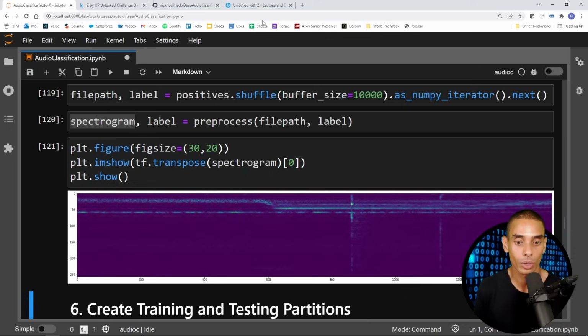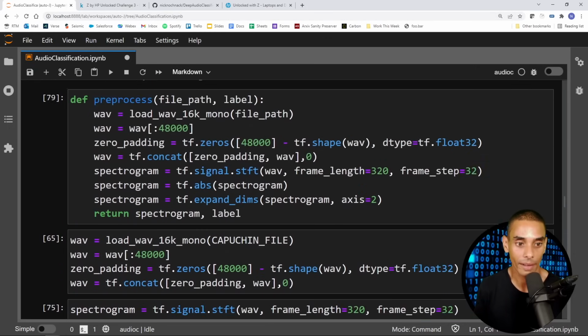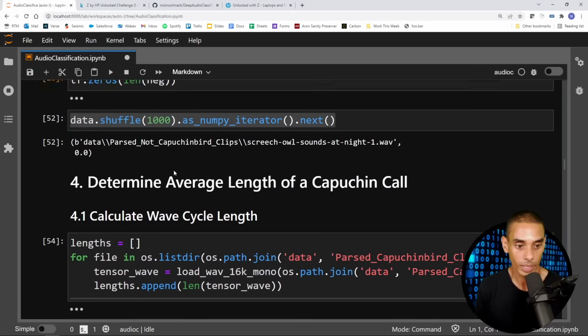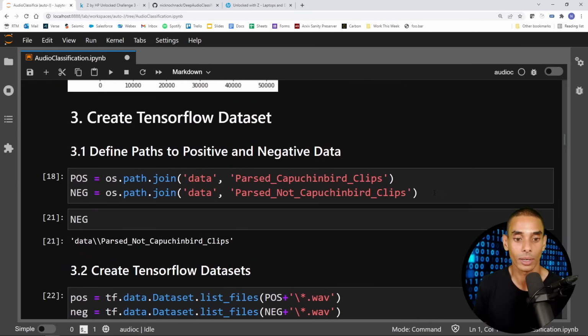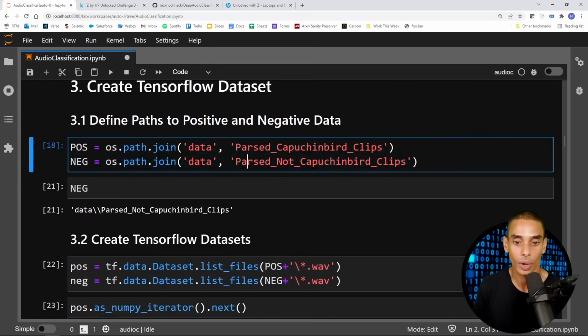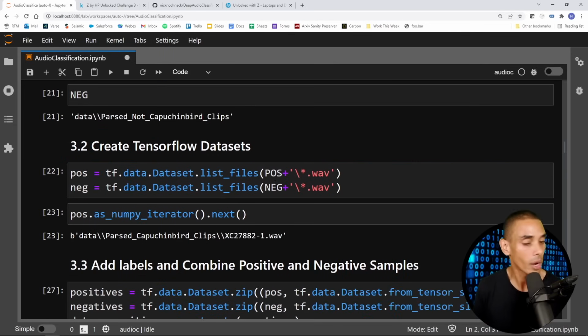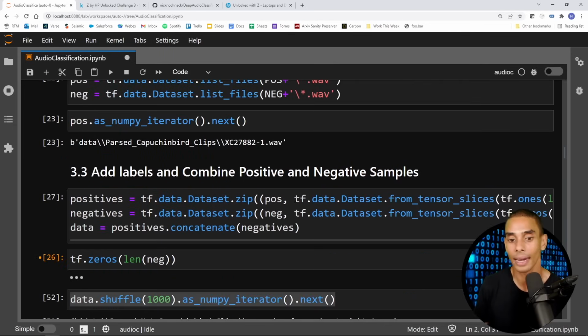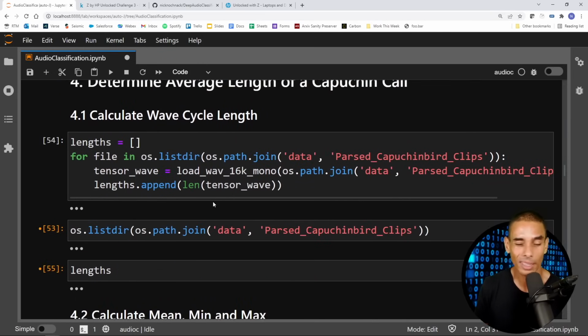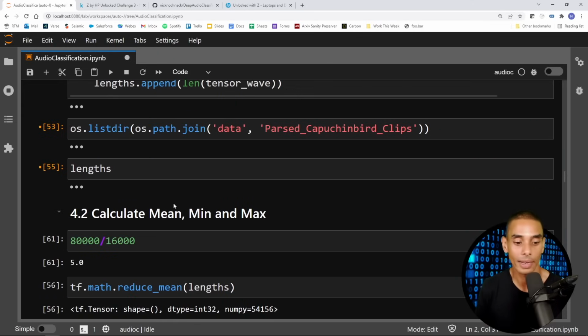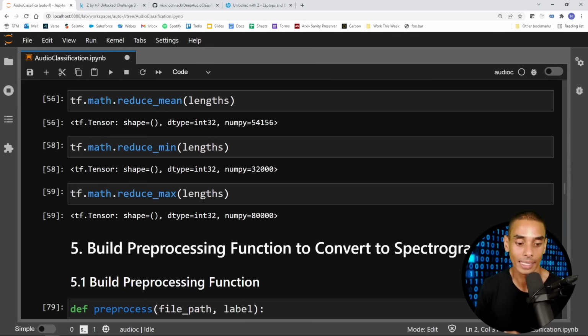So let's quickly take a look at what we've done there. Where did we start? We were up here. First up, we took a look at our positive and negative data. We created our file paths. We created our TensorFlow data sets and added our positive and negative labels to them. We then determined the average call length, so we know how much of the call we need to capture, and we decided on about 48,000 samples.